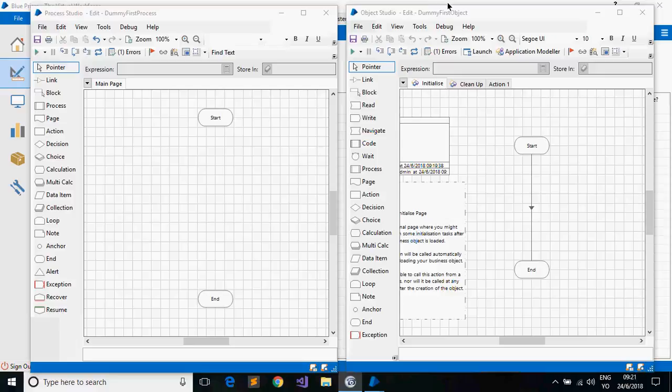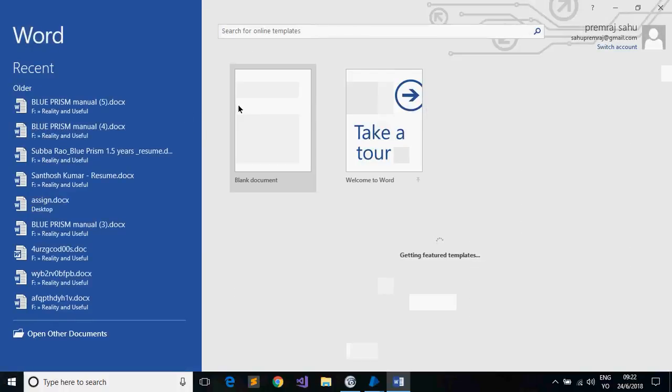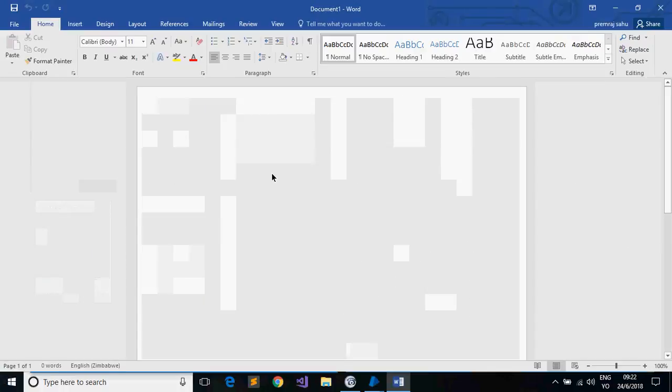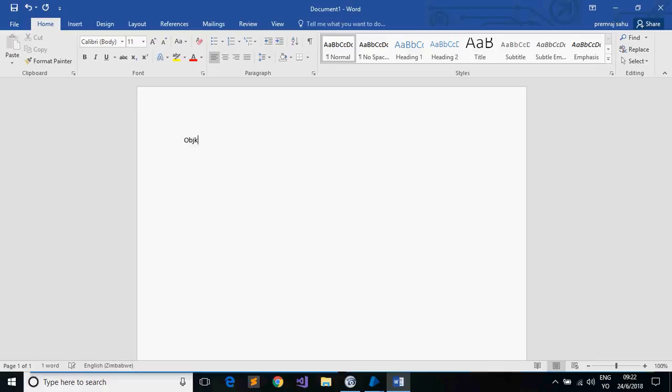So let's talk about the difference between the Process Studio and Object Studio. First, let's talk about the functional difference, then we'll talk about the visual differences. Functionally, the aim of the Object Studio is mainly to interact with the third-party application and identify the different entities of the third-party application.